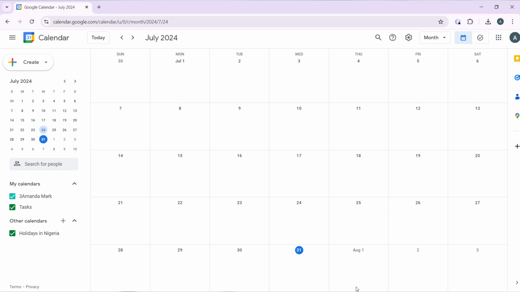So to test if you're connected to the internet, try doing a search. And if you're not connected, make sure that data or Wi-Fi is on and that you are not in airplane mode. The next is check that you're using Google Calendar application.